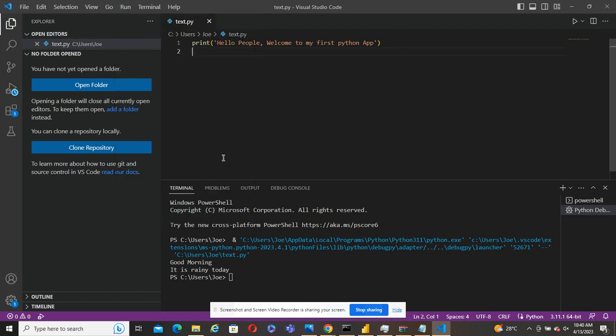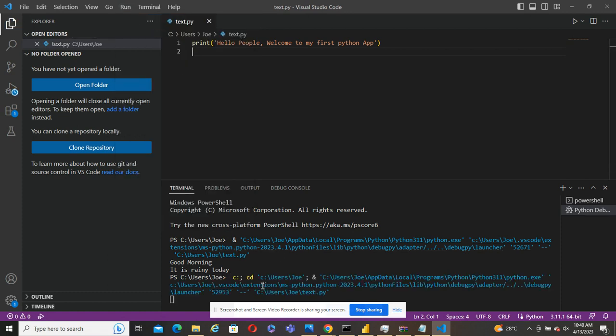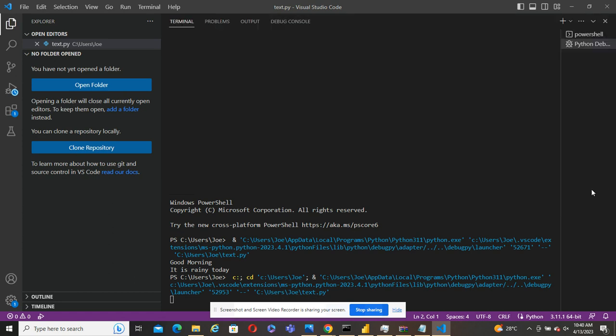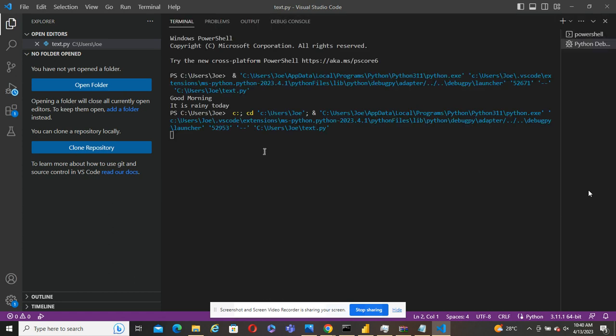You can click on start debugging, which is going to debug for you here. You wait. So you can see, hello world. Welcome to my first Python app. To debug here, actually, it's simple for you. Let's go back in.